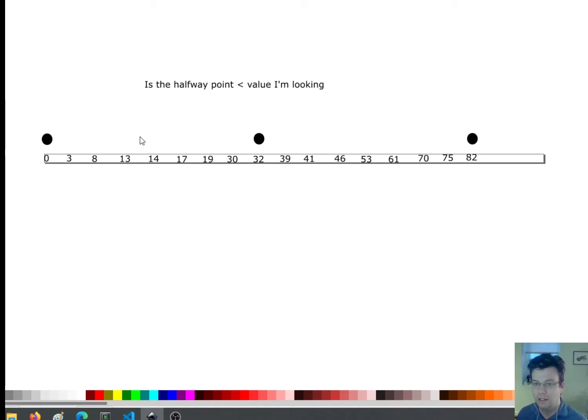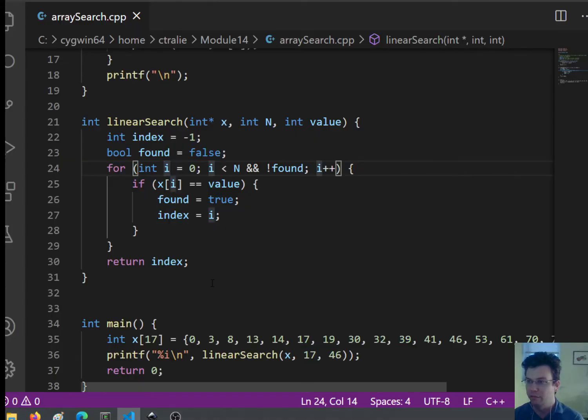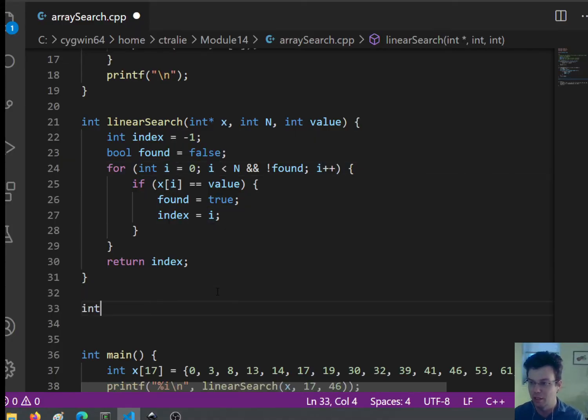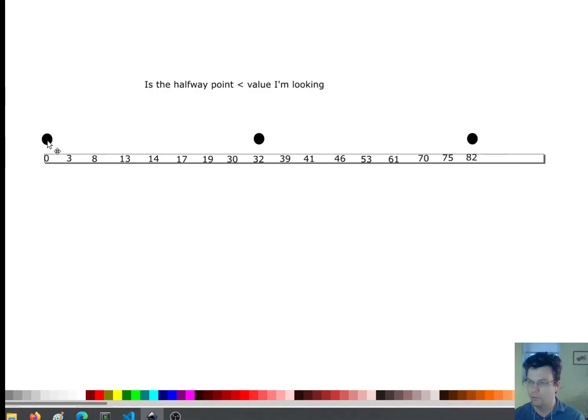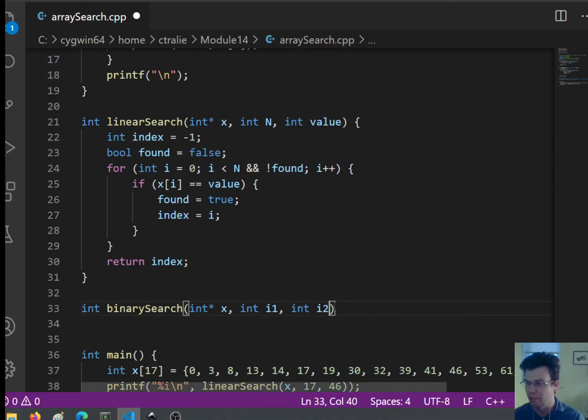All right. So I want to try to translate this into code, and I'm going to have you finish the code in the module. So let me define the API here. So I'll say int binary search in x. And this time, instead of passing along the length of x, I'm going to pass along the first index and the second index that I'm looking between. So here I'm starting off on, this is index 0, this is index 16. So that's what gets passed along.